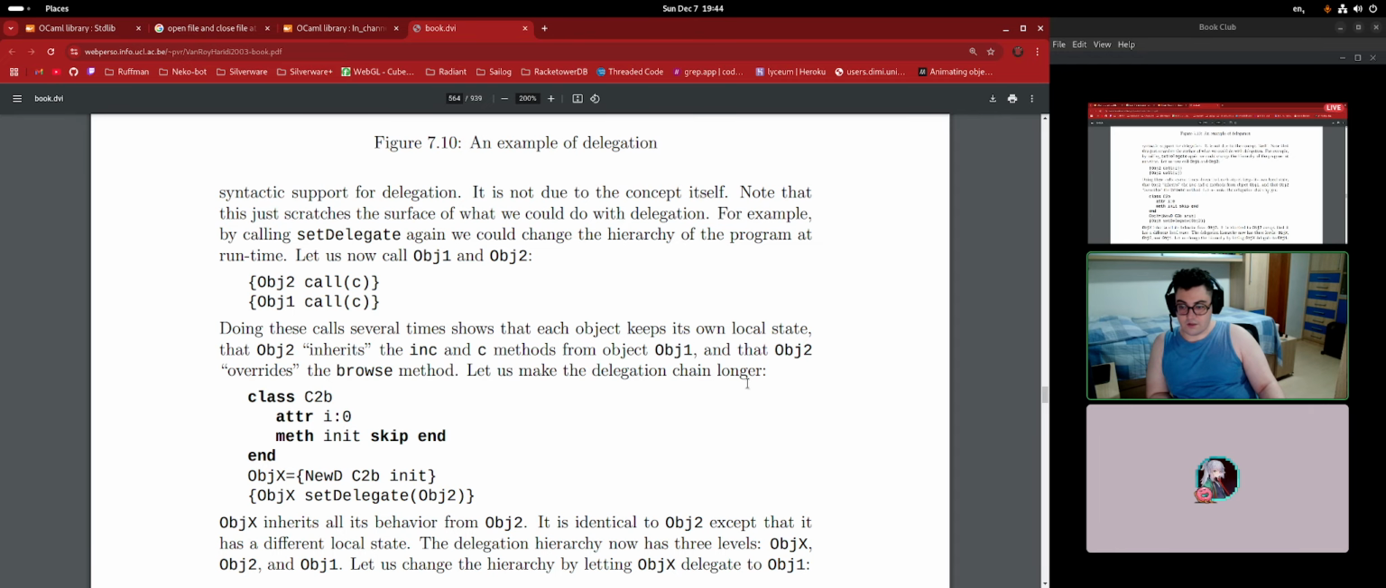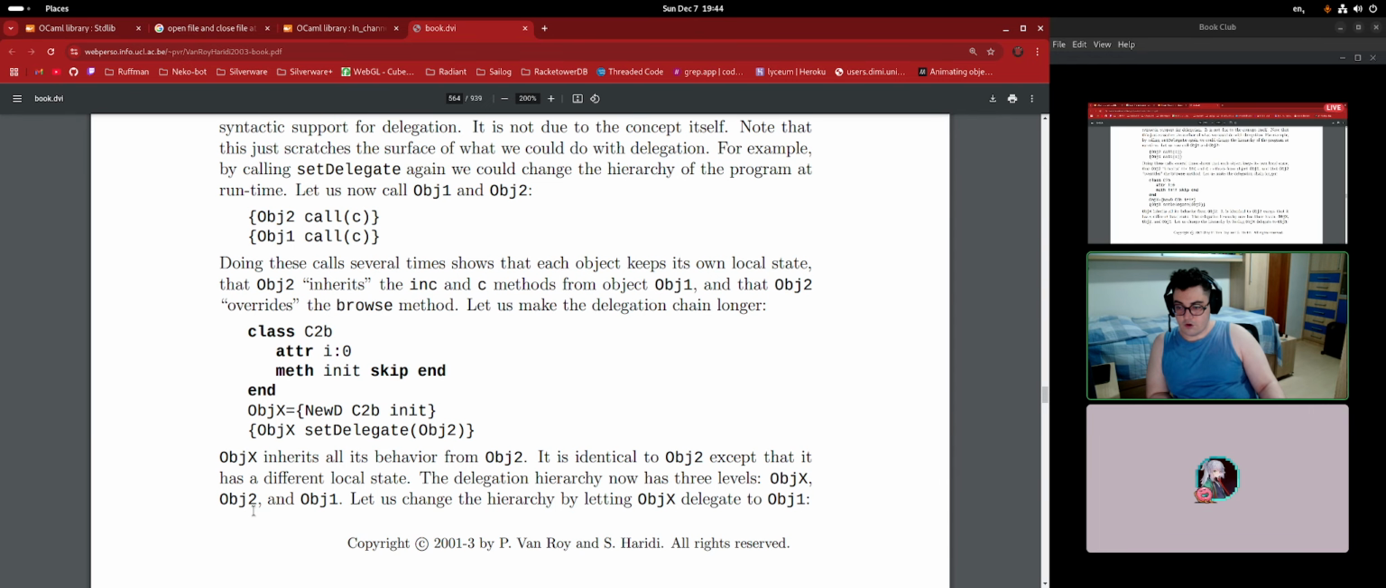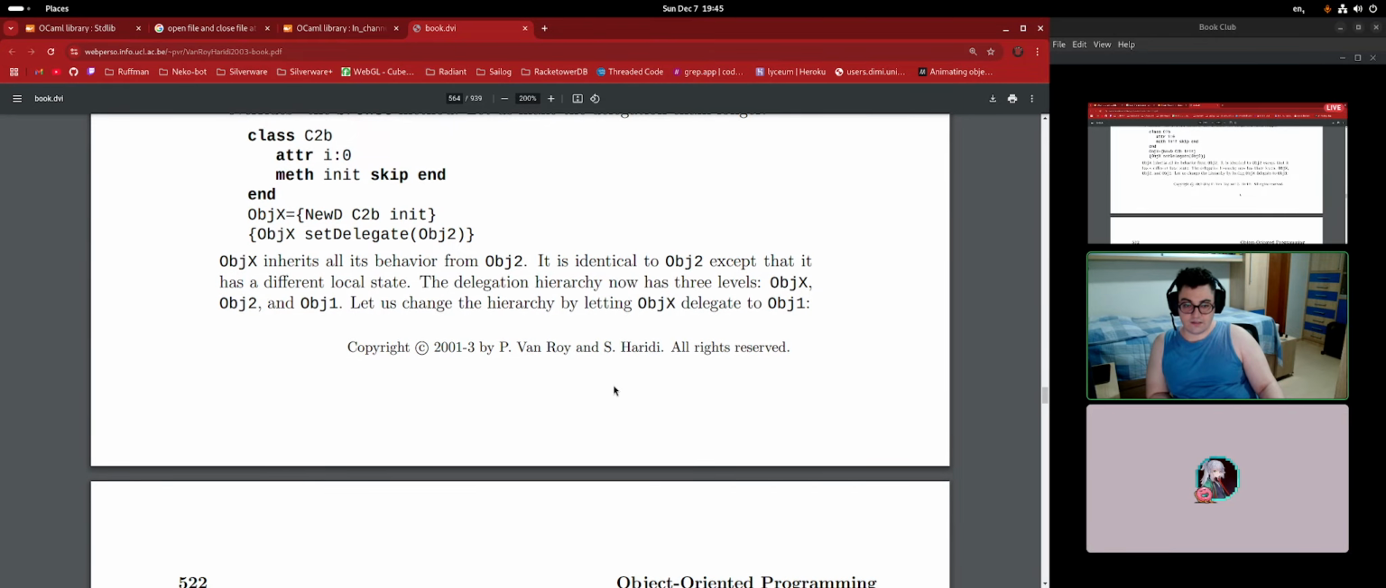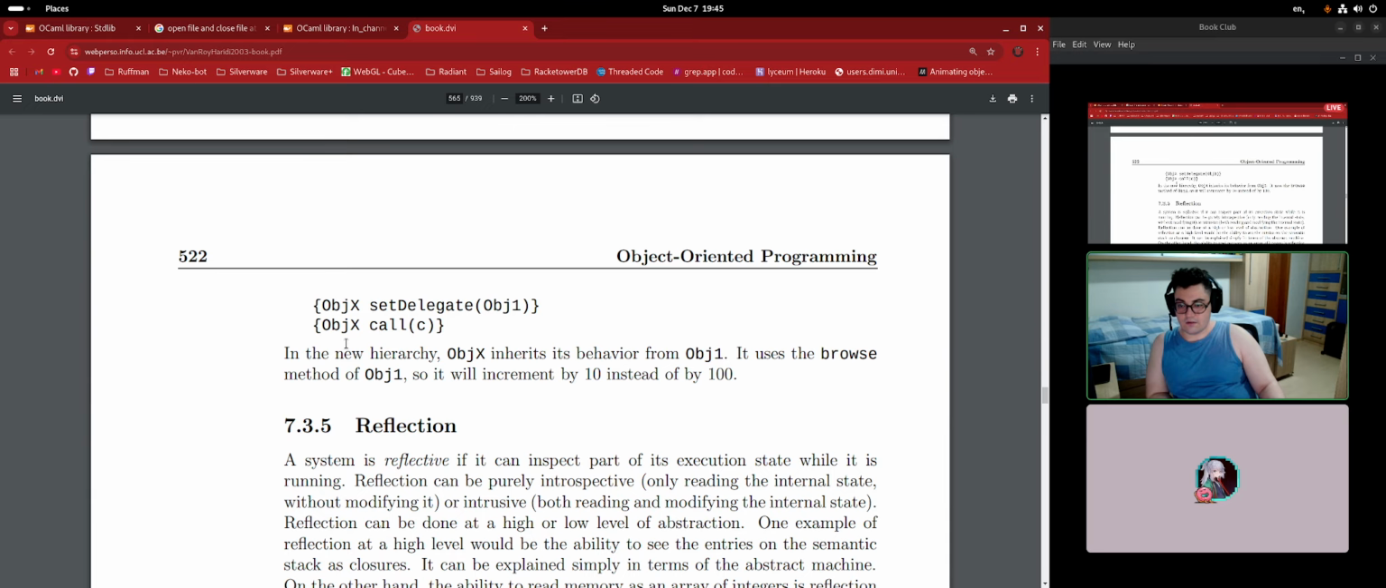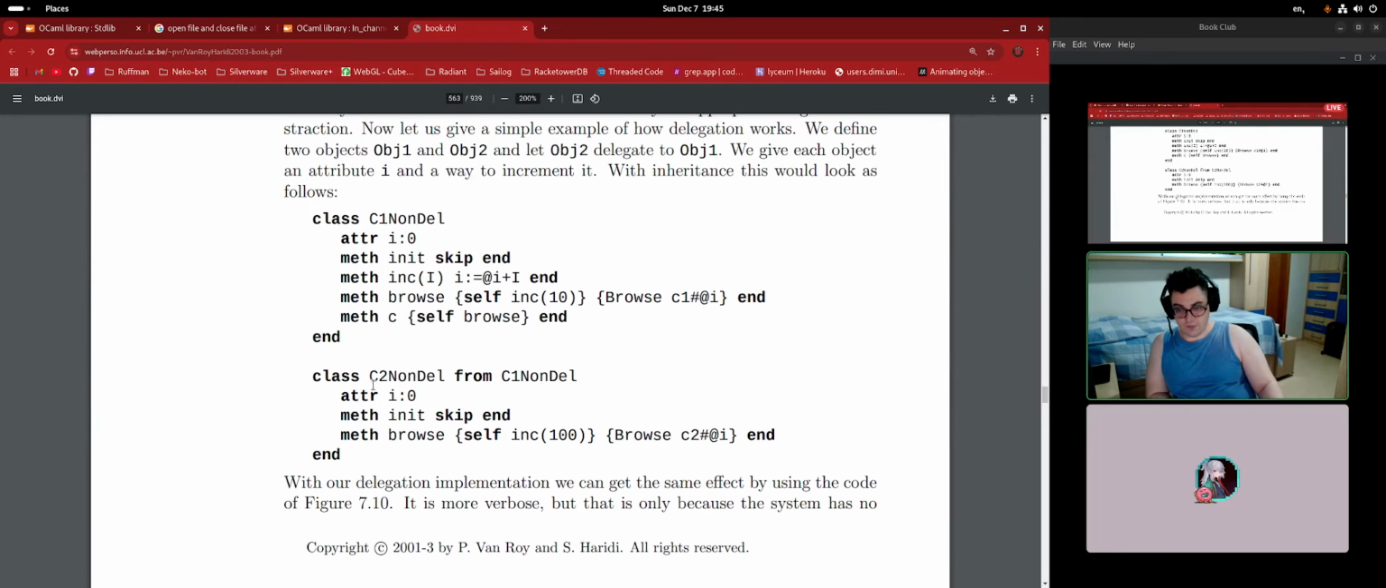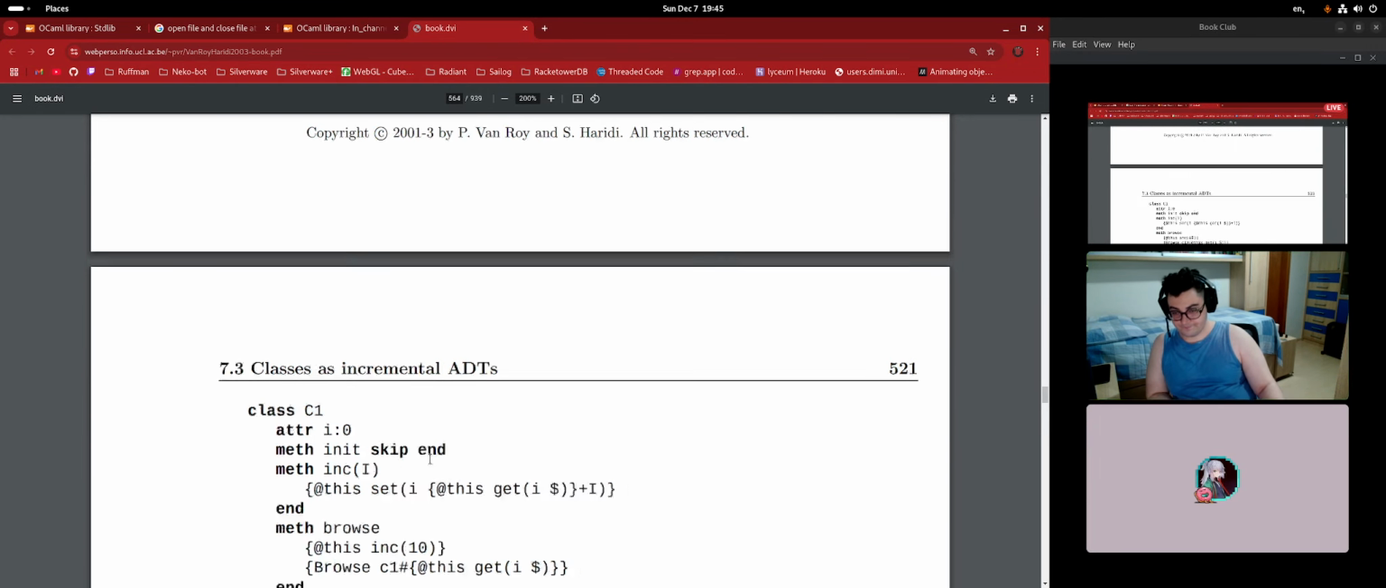Let us make the delegation chain longer. So there's that. Object X inherits all of its behavior from object 2. It is identical to object 2 except that it has a different local state. The delegation hierarchy now has 3 levels: X, 2, and 1. Let us change the hierarchy by letting X delegate to 1. Then in the new hierarchy, object X inherits its behavior from object 1. It uses the browse of 1, and it will increment by 10 instead of 100, because 1 increments by 10, not by 100 in the browse.